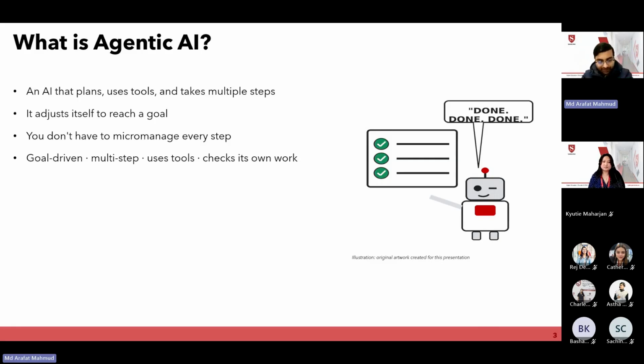So what is agentic AI? Agentic AI is basically a tool that helps you to plan, and it can use tools on your computer as well. That means it can access your files, access your folders, and it can even write to your folder. And it can take multiple steps. If you want to define a project, it will adjust itself to reach a goal. So it will not stop after one instruction, rather it will continue until the project goal is actually achieved.